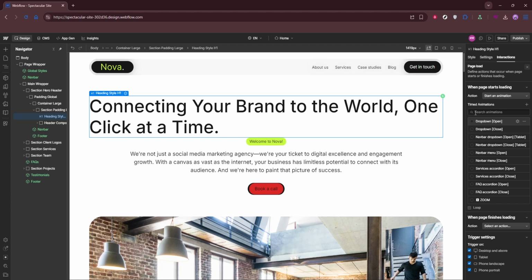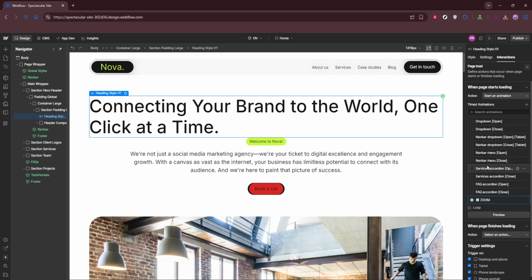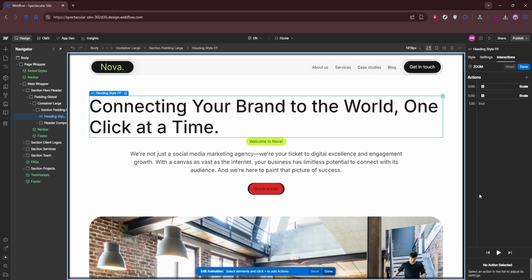For a clean reveal, set an initial state like opacity at 0 and position slightly offset, then animate to full opacity and the final position. Adjust durations and delays to control pacing, and pick easing curves like ease out for a polished finish. Use the preview in the Interactions panel to test your timing.